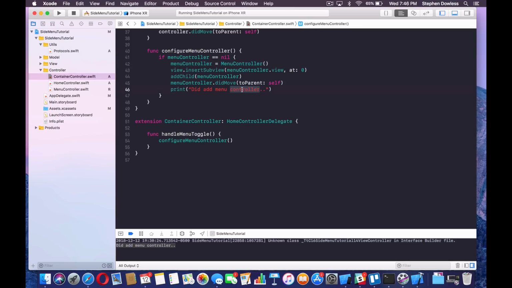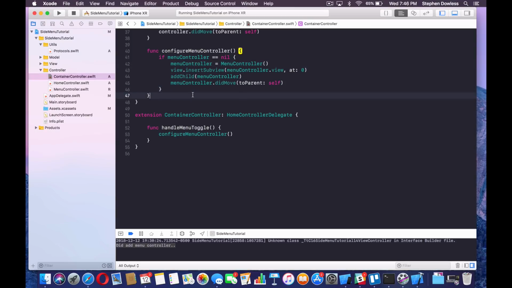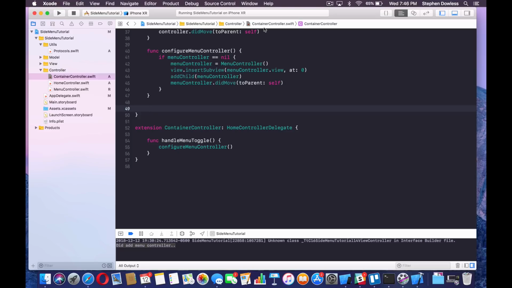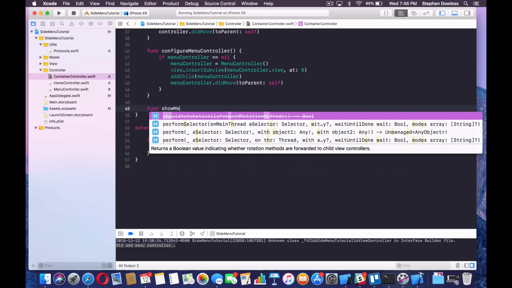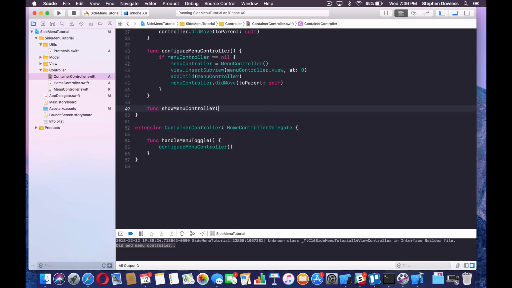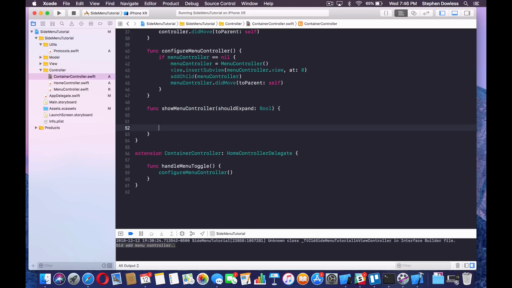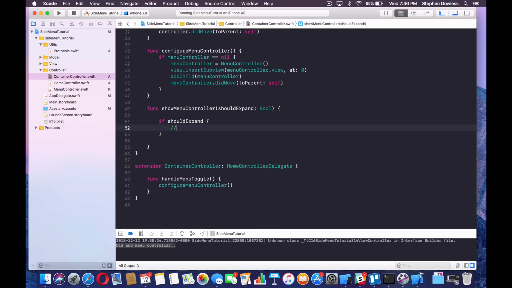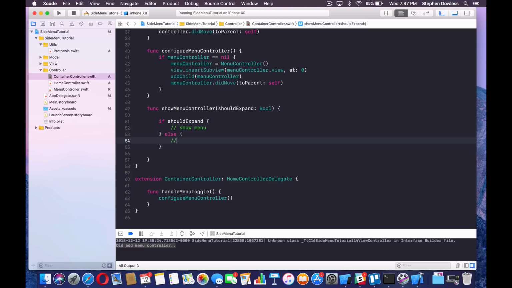Okay, so we can actually go ahead and delete this line of code. Now we need to write out a function to show our menu controller. And again, make sure you're writing this function in our container controller. So we're going to say func show menu controller. And we need to pass in a parameter called should expand, which is going to be a Boolean variable. And this is going to help us determine whether or not we're showing the menu or hiding the menu. So say if should expand, then we're going to say show menu, else hide menu.